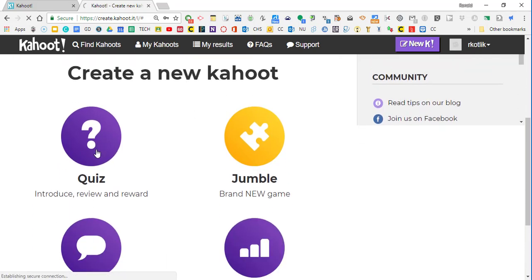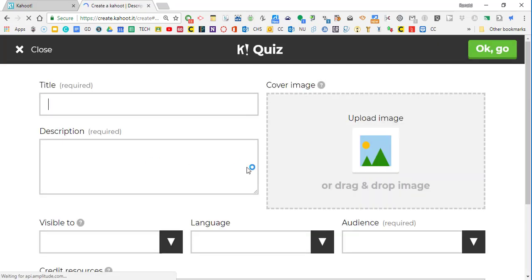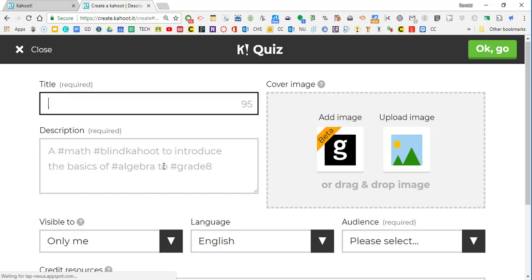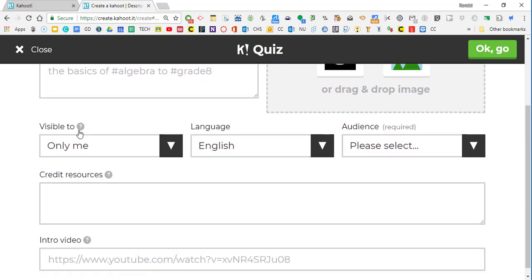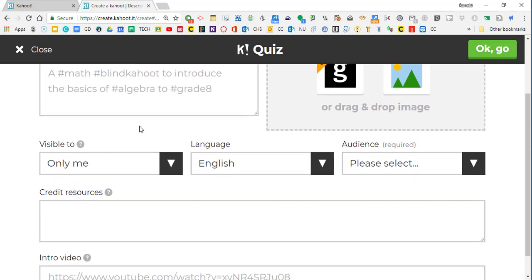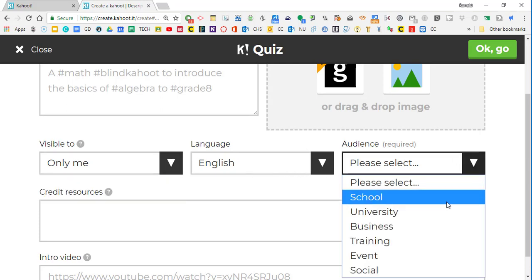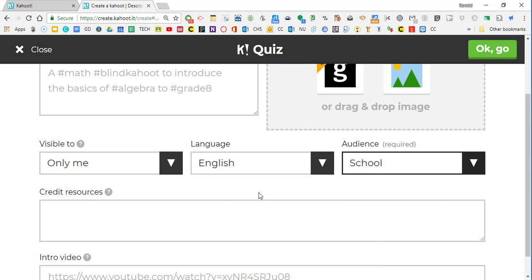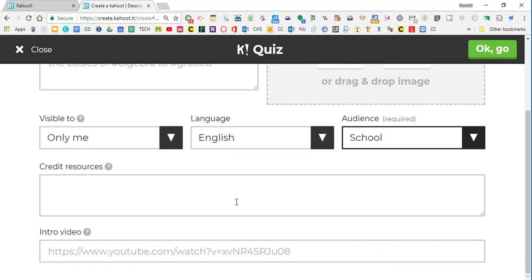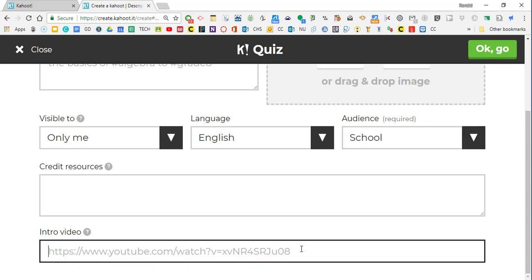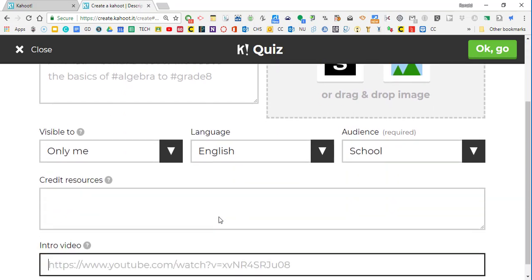So I can do a quiz, and it's really simple. Like a lot of these interfaces, you give a title to your quiz. You can give a description. Now, the visibility is important because, like a lot of these tools that we've seen, Kahoot will share your quizzes or your games out to a larger audience. So you can say, only visible to me. You can choose your language and your audience, is it for school, is it for training, that sort of thing. You can credit some resources here, and you can even add, which is really cool, a little intro video to your game, which makes it even more exciting.